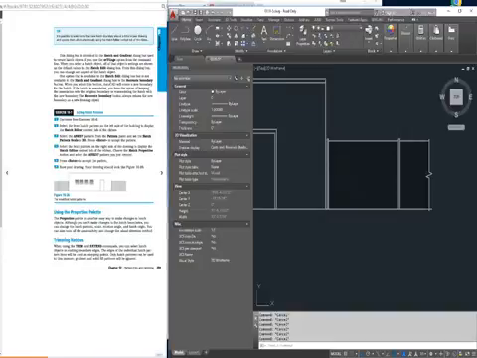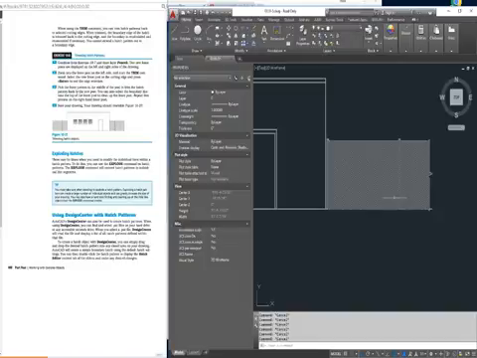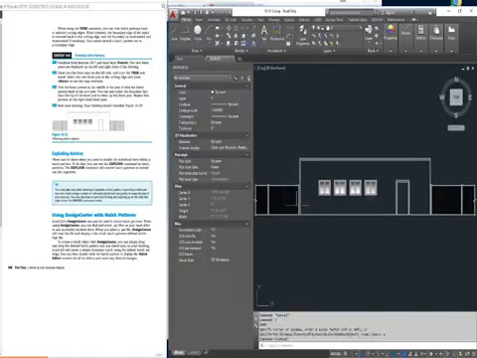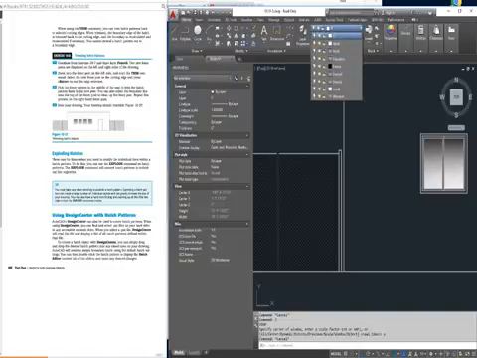10-7. 10-8 wants to show us how to trim a fence. So if I zoom out, zoom extents, you can see there's a missing fence post here because I have it frozen.